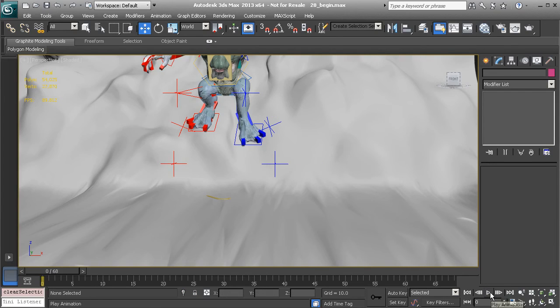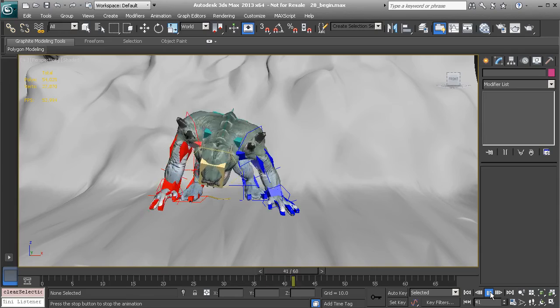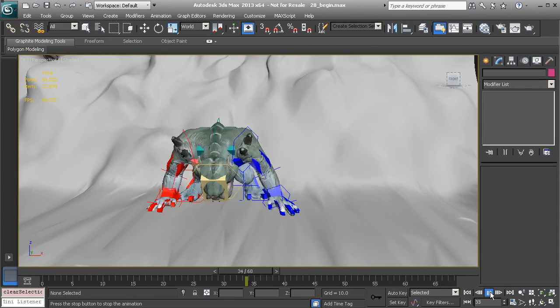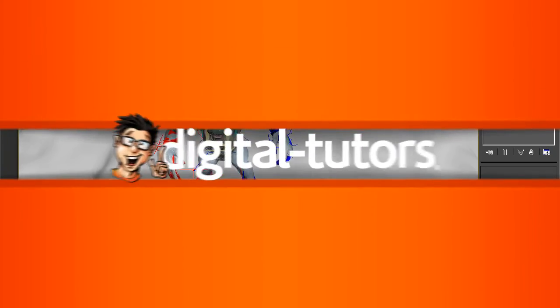So that's a look at how we can work with the gPoly modifier, and we saw how wonderful it works. No need for a proxy cage any longer. We could simply go ahead and apply this to a high-res mesh and have a lot of fun.